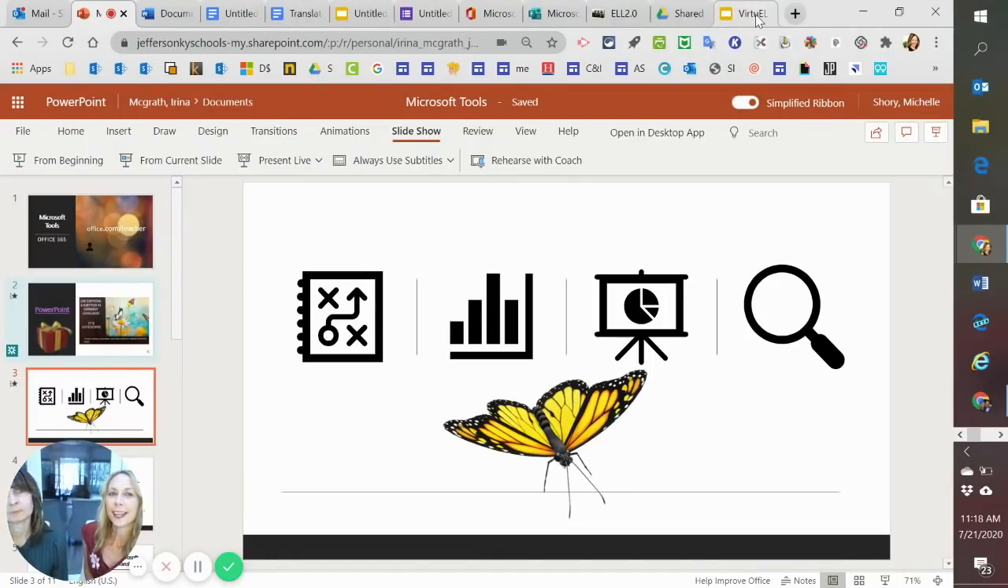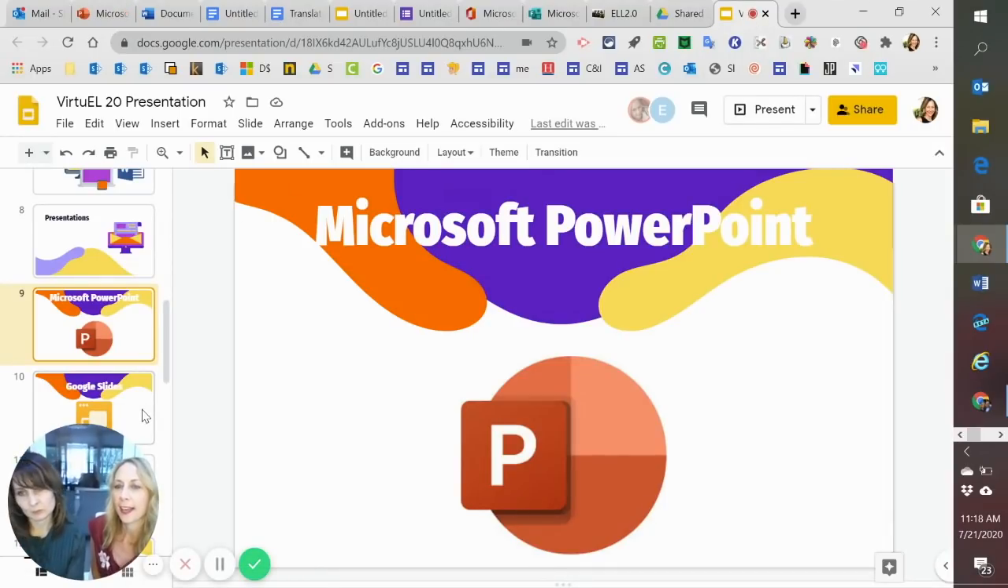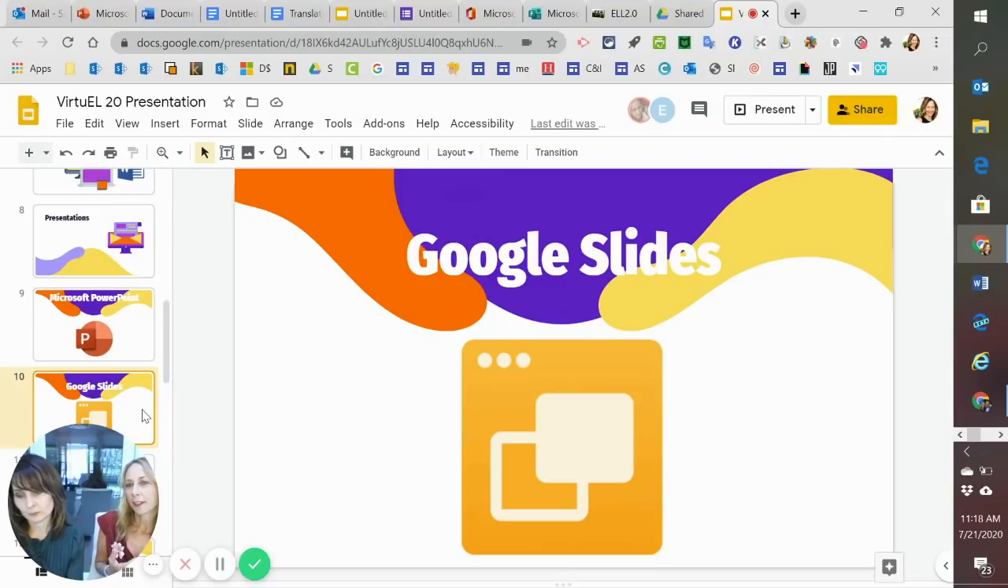So I like to say, and I've stolen this from someone, I don't know where I heard this, that Microsoft PowerPoint is the Cadillac and Google Slides is kind of the Camry, right? I enjoy a Camry. Sometimes it's very comfortable, user-friendly. We're all familiar with it. So that's where Google Slides can come in.